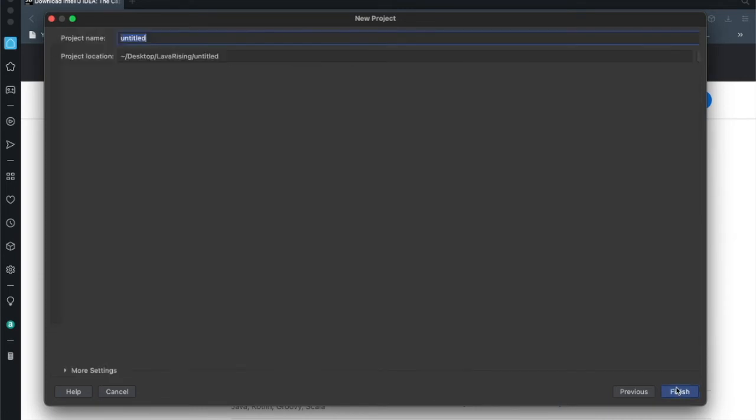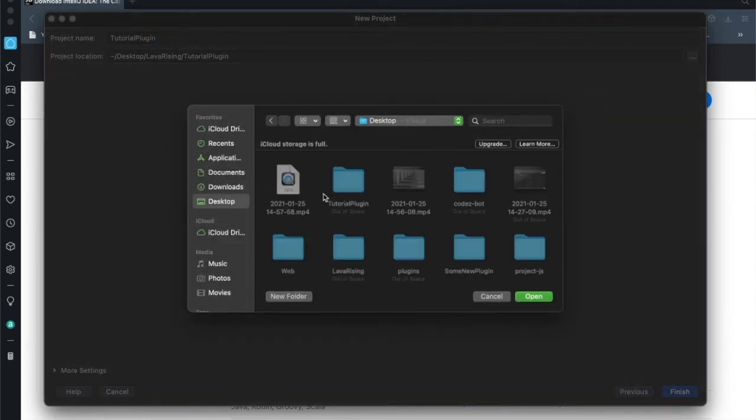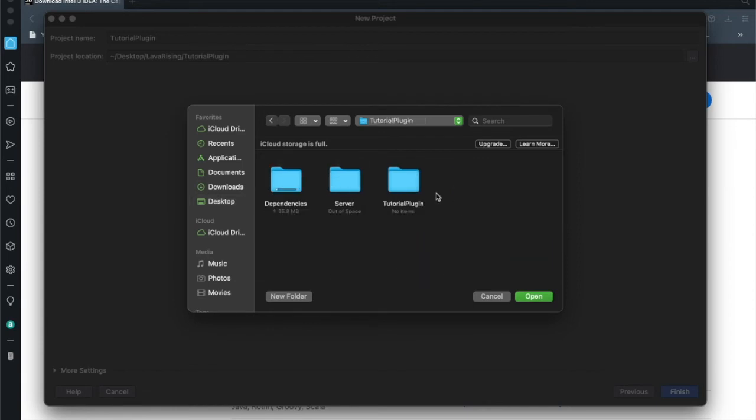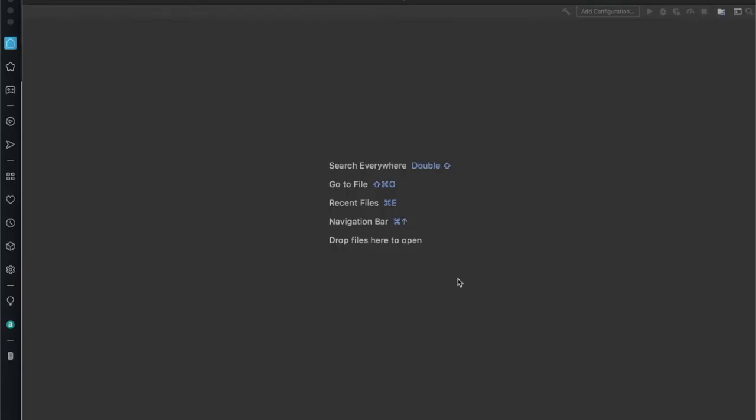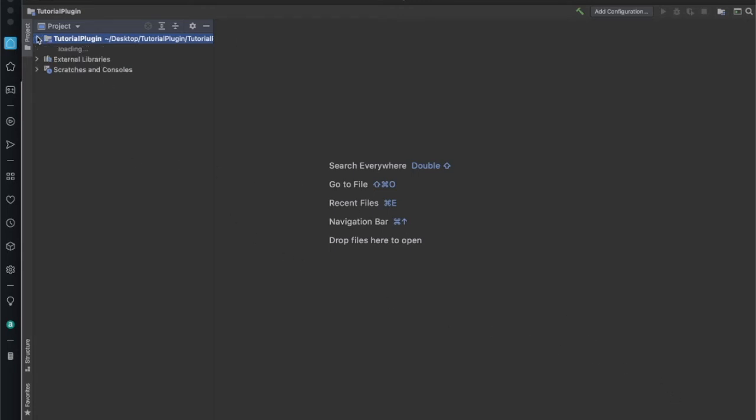Hit next. Don't need to do anything here. Hit next. And name it whatever you want, so tutorial plugin. And then over here, we're going to navigate to where I said we would house our project. So here, tutorial plugin, open that up and hit finish. Now this should take a little while. Scanning files to index.